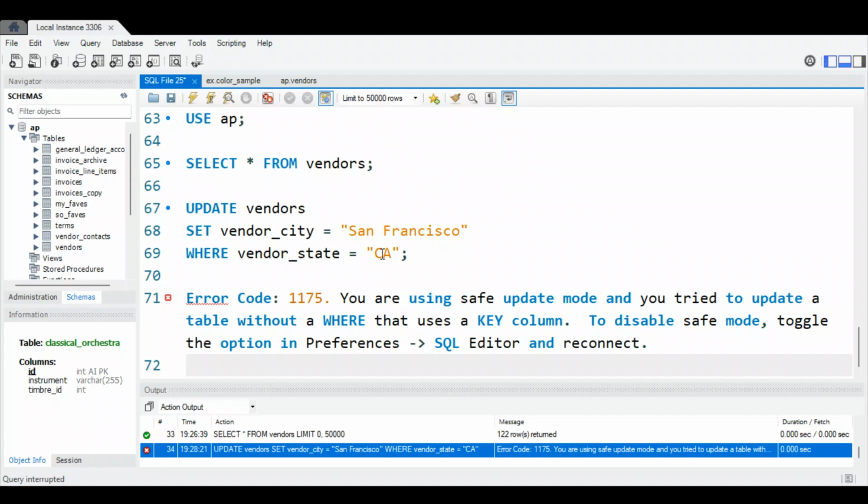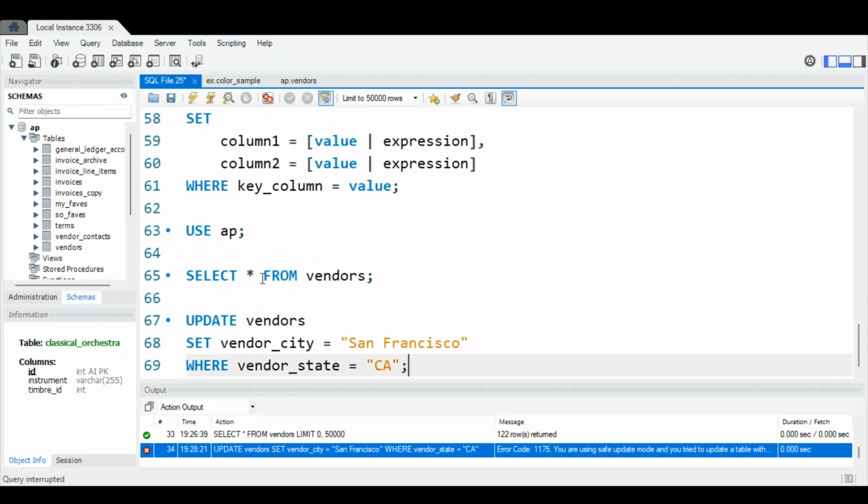To disable safe mode, toggle the option in Preferences, SQL Editor. Don't do this. Just don't do that. I wish they didn't even put that in there, although I can see why they have to, because professionals might need to do that sometimes. But just don't mess around with those preferences. Just know that you have to reference a key column.